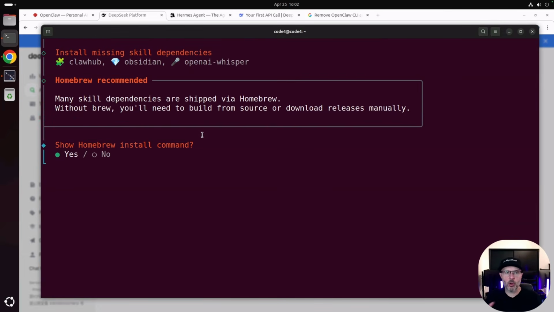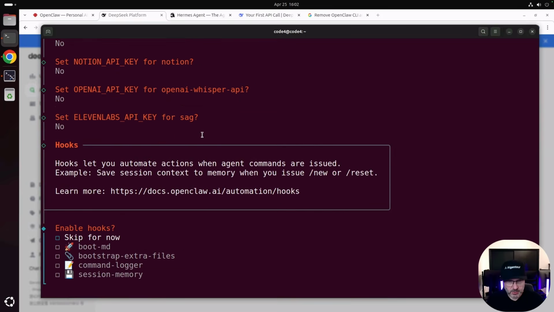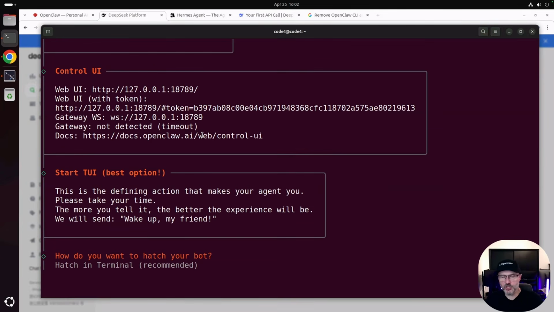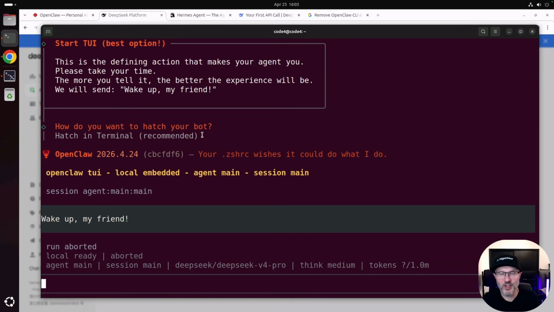Show the home install command we want, yes. npm, yes, no. Skip for now. Let's hatch in the terminal. And now let's test it. Hey, we have installed OpenClaw with DeepSeek 4.